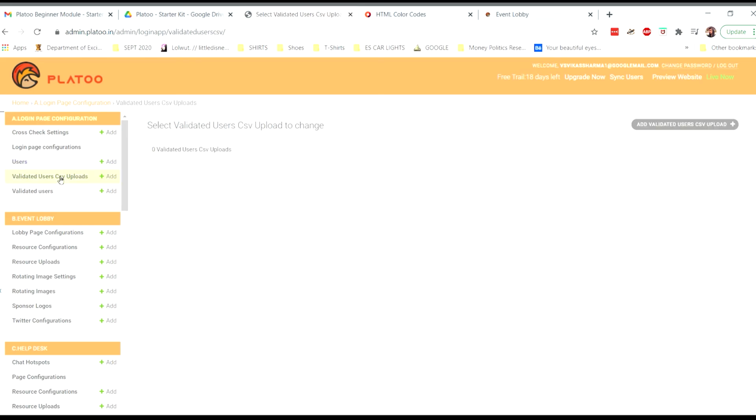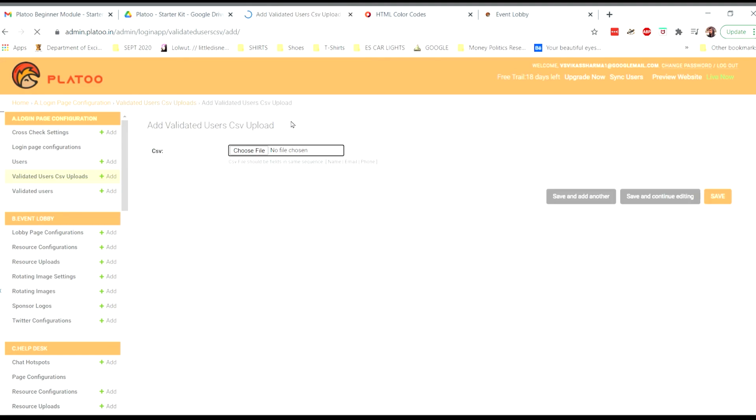Validated users CSV uploads lets you bulk upload a list of users that you want to verify to be able to view your event. If your event is a closed event and you only like a select amount of people to be able to see it, you can generate the details in an Excel CSV file and you can upload it here. It'll allow you to then verify those users in bulk. Please note that the format for the CSV has been mentioned below and should be followed, so that the platform can then seamlessly recognize the details that are being input.